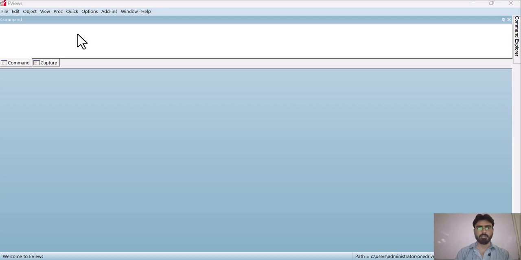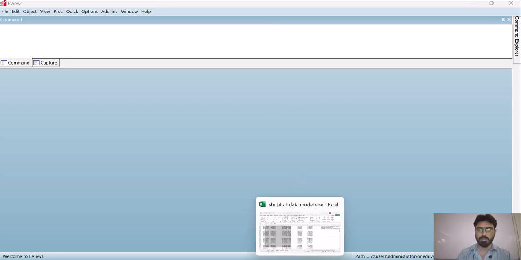In today's lecture, we are going to apply the Johansen cointegration test. Basically, the Johansen cointegration test is used to check whether there exists a long run relationship between the variables or not. If there exists a long run relationship between the variables, then we can apply VECM, or vector error correction model. So now we have to bring our data from an Excel file into an eViews file.